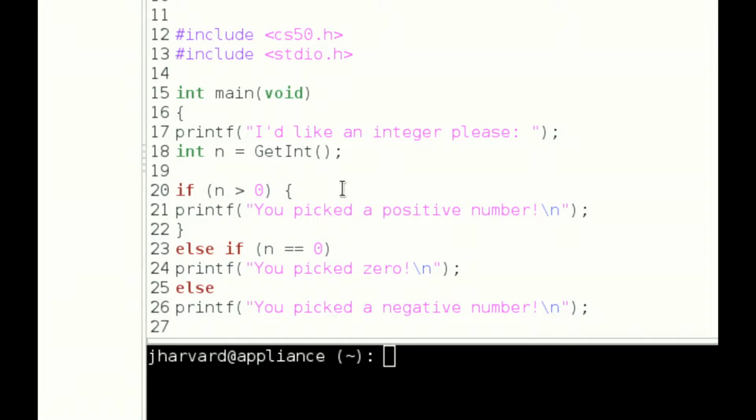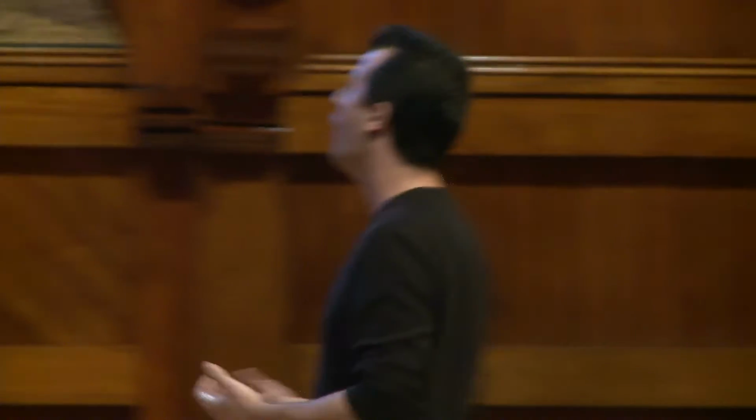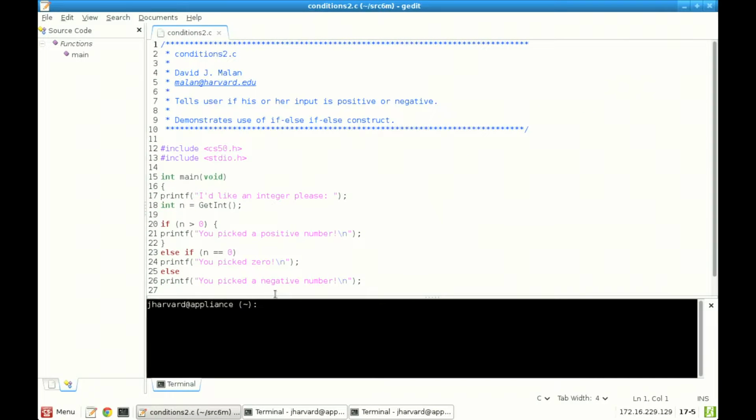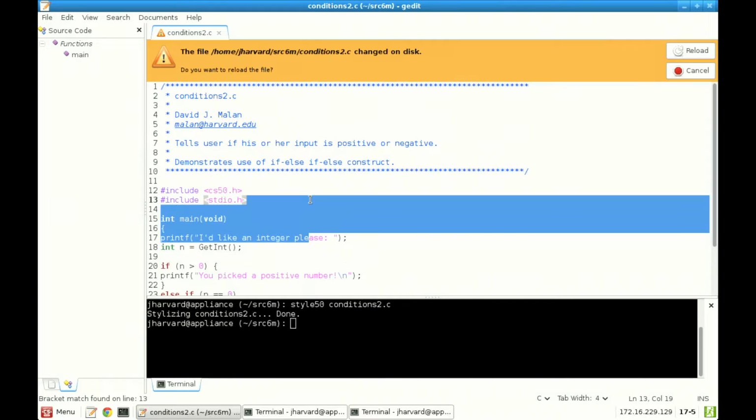Maybe you start cutting some corners late at night, or you'll deal with it later, and then a TF or CA comes over during office hours, and it's hard for us to read. Well, this code is syntactically correct, and it will compile, and it will actually run, but it's definitely not a 5 for style. But now, if we go into this directory here, and notice that I have conditions2.c, and I run this new command, style50, on this file, conditions2.c, enter, notice that it's informed me that it has been stylized.